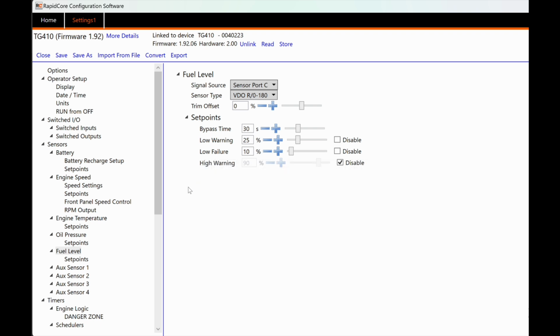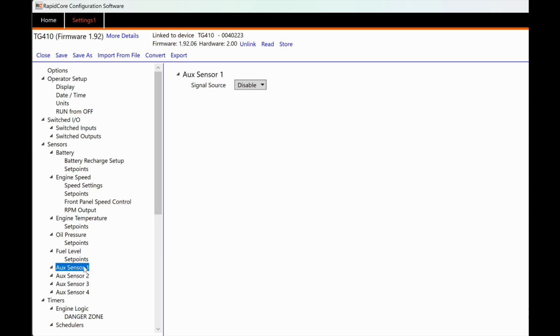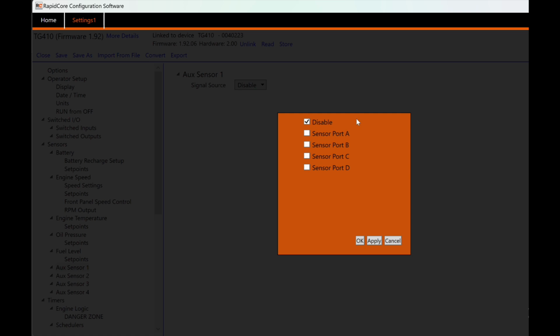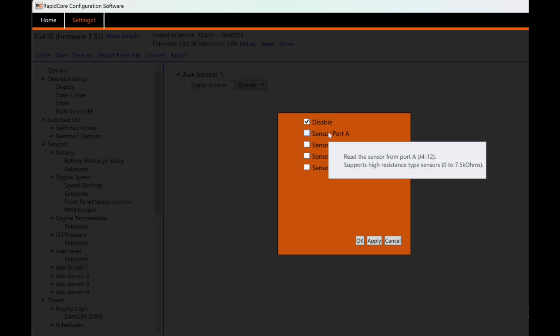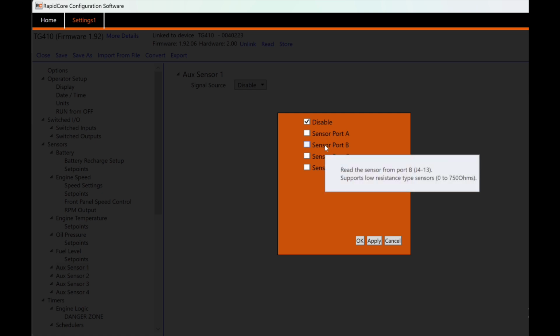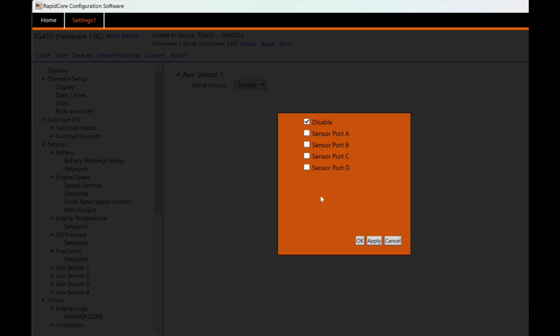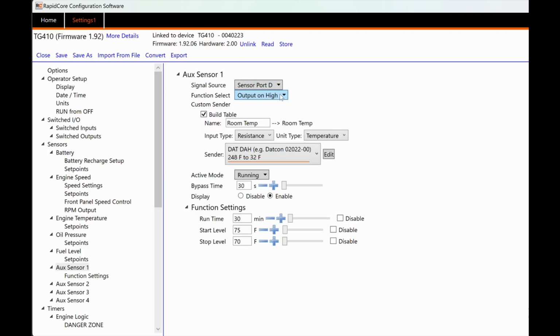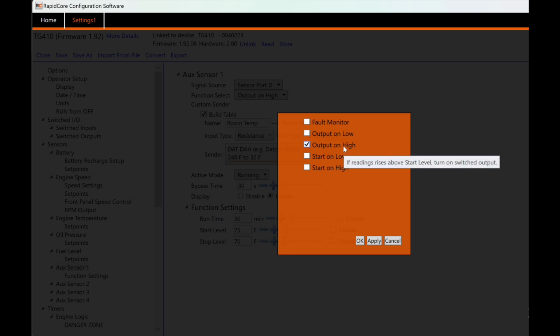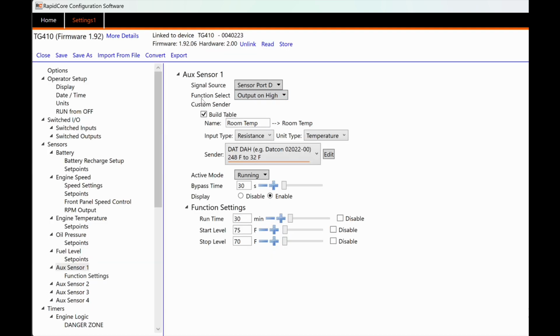Auxiliary sensors. This can be just about anything. Let's assume you have a temperature sensor in a generator room that looks to see if the room is getting warm, and if it does, turn on your own fan. Here is one way we can do it. First, I'm going to select an unused sensor port. I'll use D here. When this sensor reads a high set point, I want an output to turn on a fan. Now I need to tell the controller what type of sensor I will connect to sensor D.